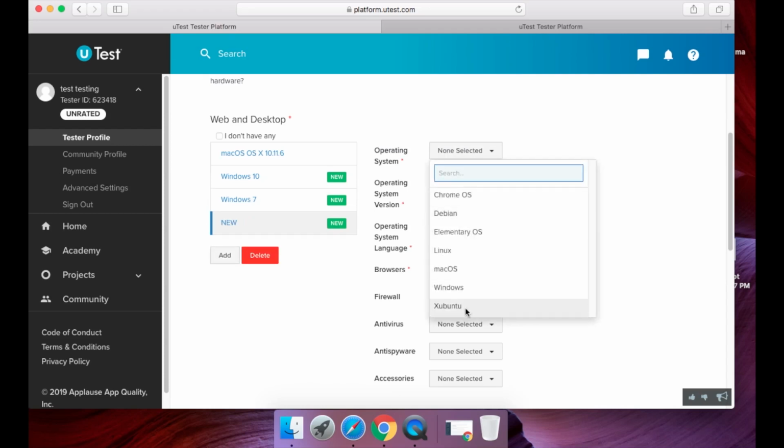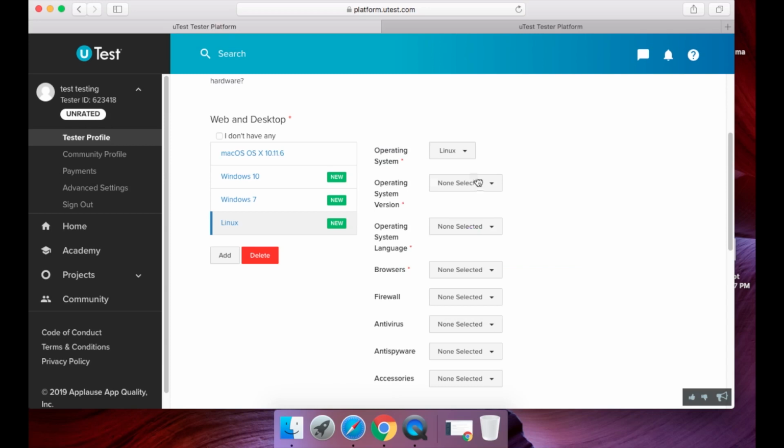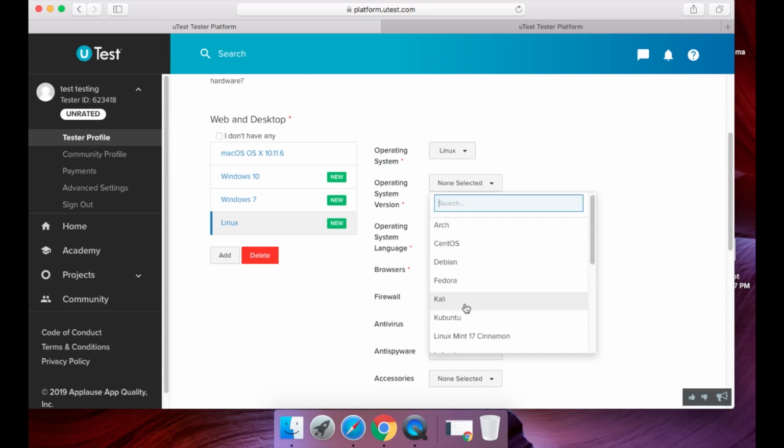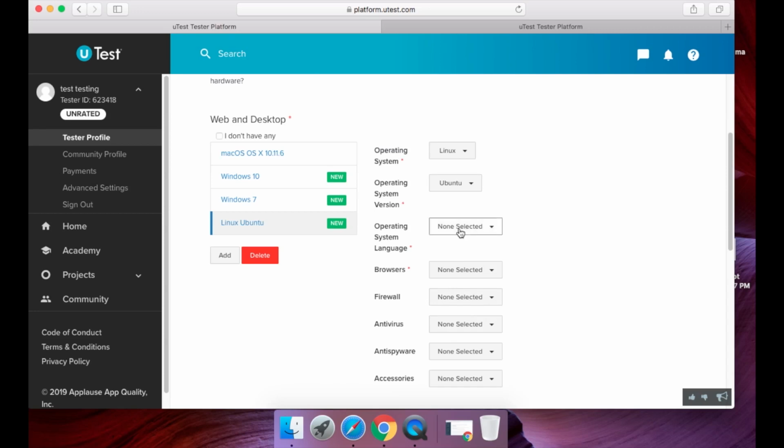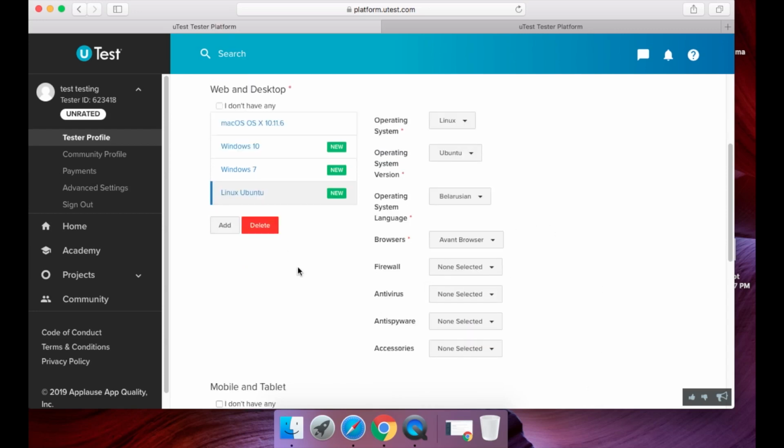So for example, I have Linux and I have Ubuntu. I have some virtual machines as well. So I have Fedora, Kubuntu, and even Kali. But for this purpose, I'm going to select Ubuntu. Put in Ubuntu, set your language, Belarusian. Mine is not in Belarusian. I don't know why I selected that. Put all your browsers, and that's it.